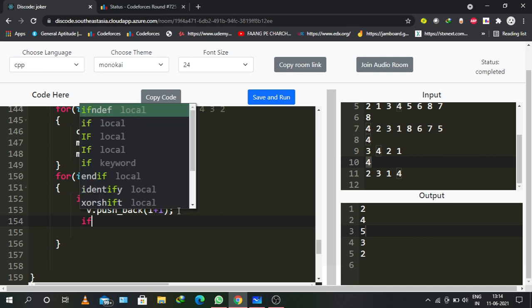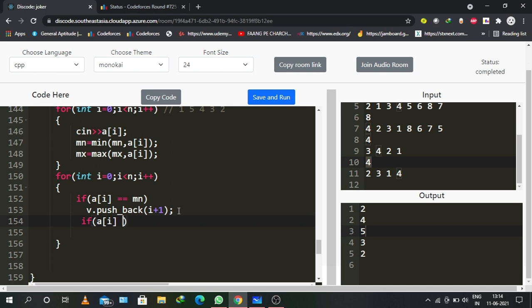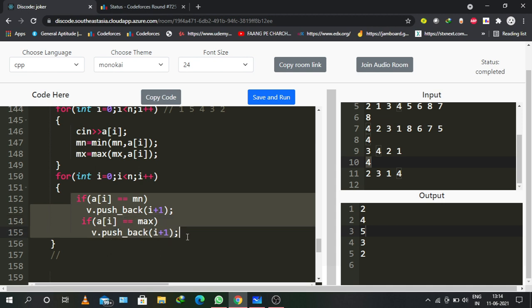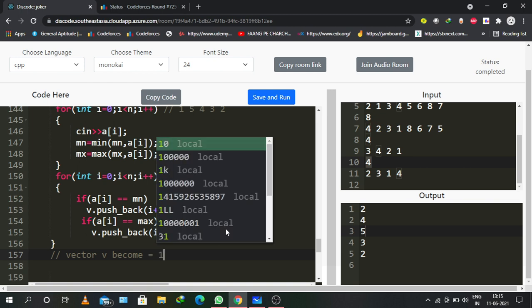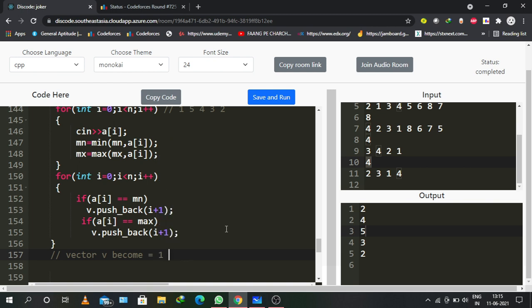Otherwise, if a of i is equal to max, then also we will push back i plus 1, okay. So after this whole step, we had an array, we found the min and max of that array, and then we compared the elements and stored the indexes. So our vector v becomes 1 and 1 and 2, because we are storing the indexes in the vector v.